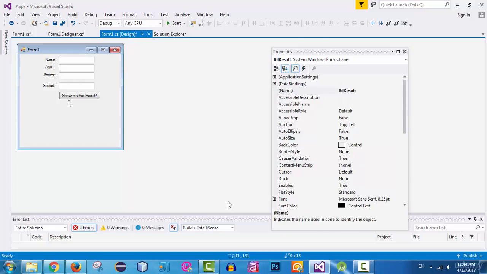So now the design of the user interface of this application is finished. Now it's time to code the application. So in the next tutorial, we're going to continue building this application.